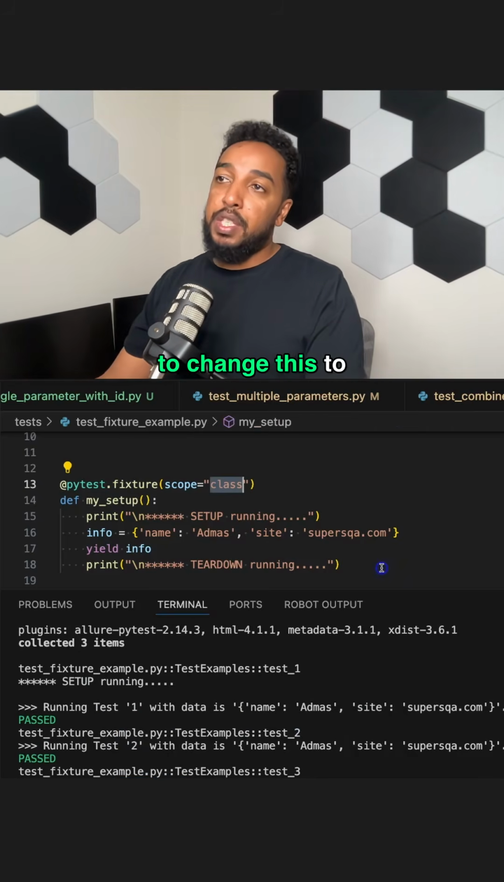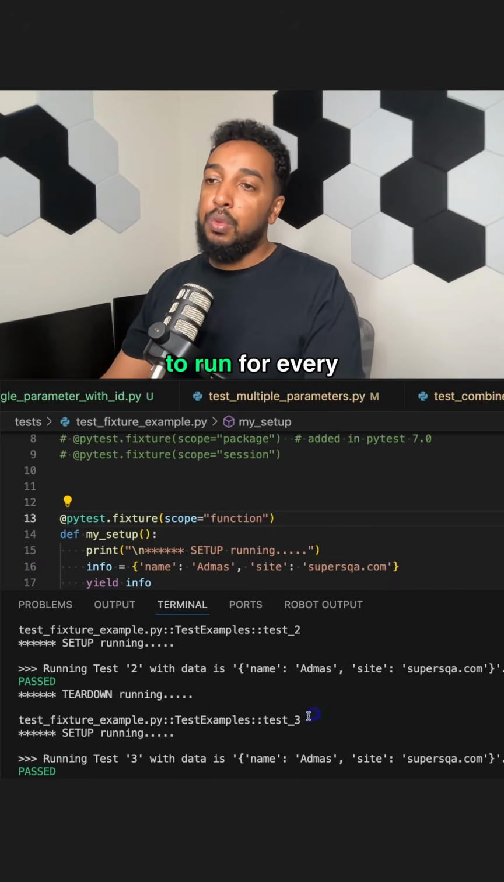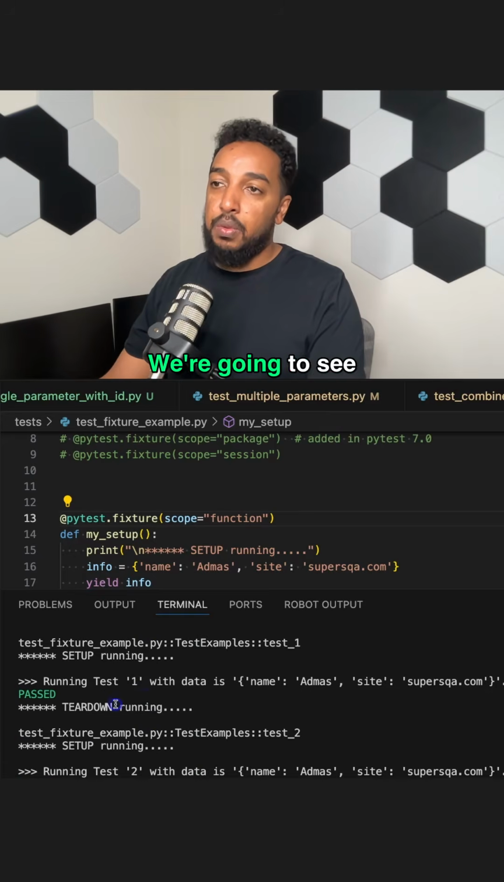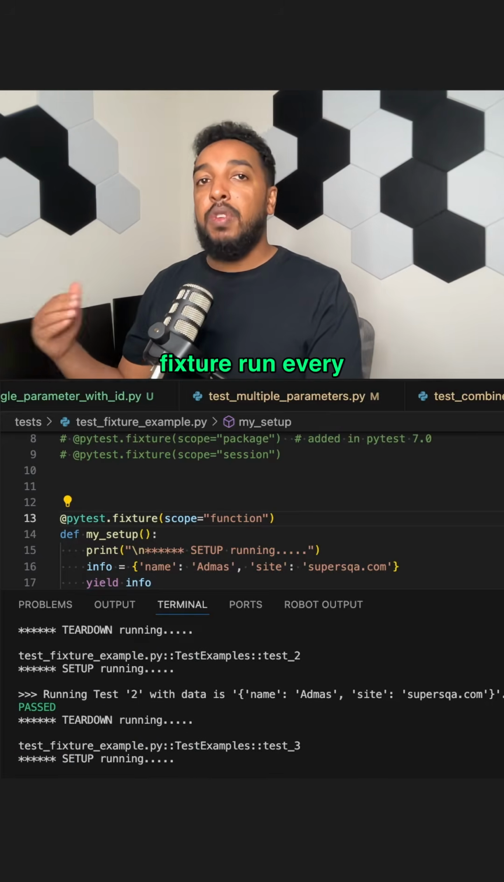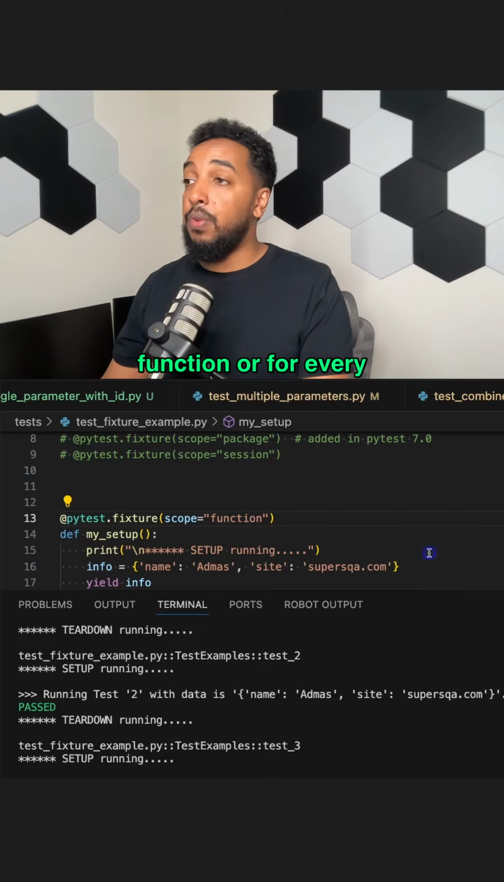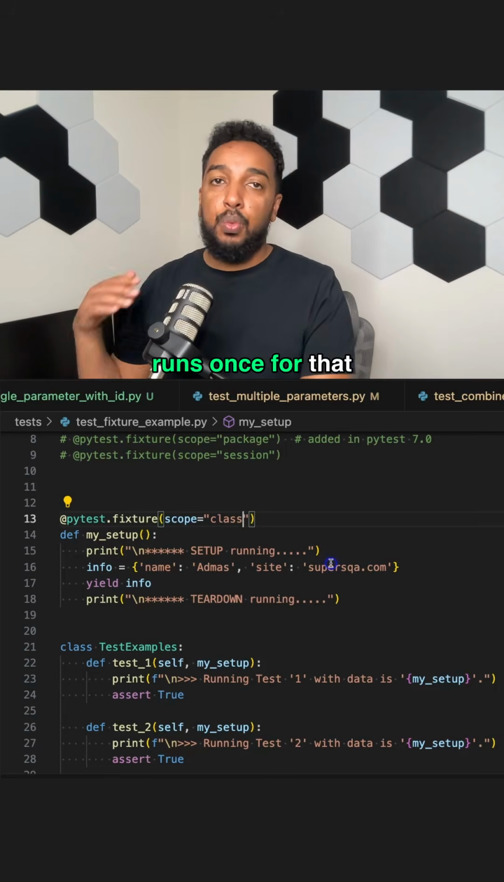If I was to change this to function, then we can see, I'm going to run it again, it's going to run for every function, right? We're going to see setup, function, teardown. So that fixture runs every single time for every function, or for every test, if we do function, but if we do class, it only runs once for that class.